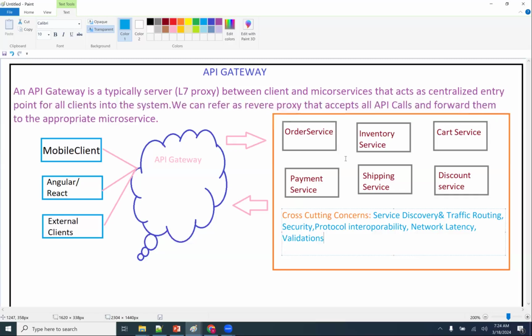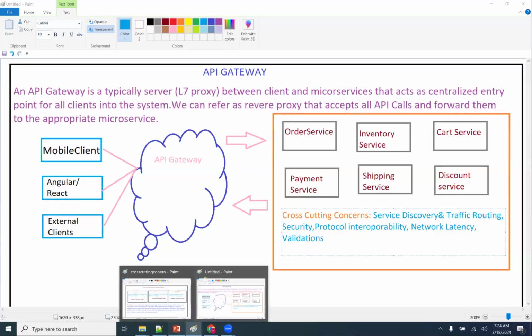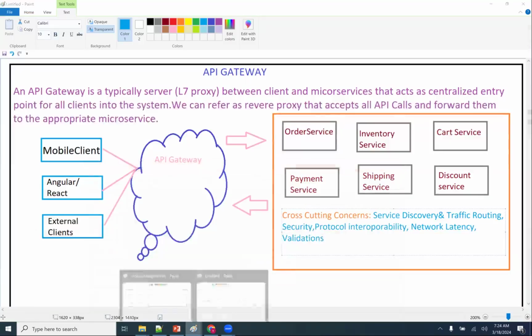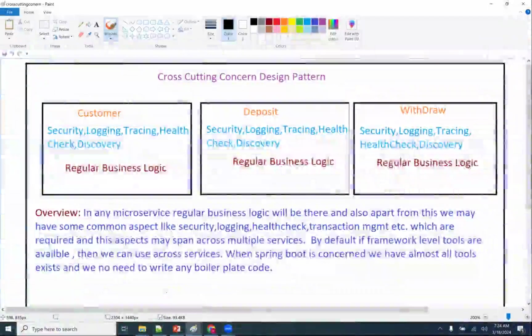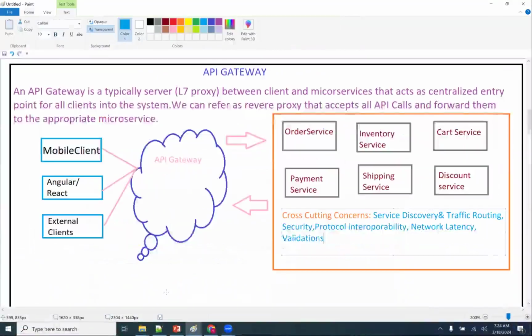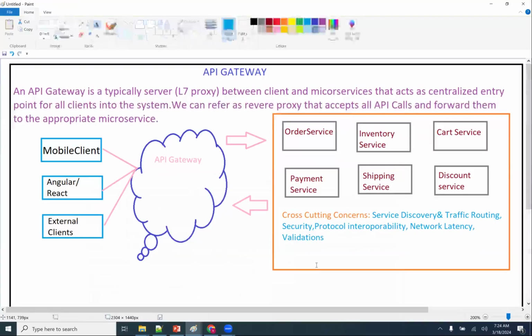Not other things here, like network logging, tracing, all those things, I'm not talking about here. Only there are certain cross-cutting concerns, right? What are the cross-cutting concerns I mentioned here? Security, logging, tracing, health check, discovery. Some of the things I wrote here, I've taken only service discovery, traffic routing, security, protocol interoperability, network latency, and validation. These are the cross-cutting concerns that will be taken care of by API gateway.